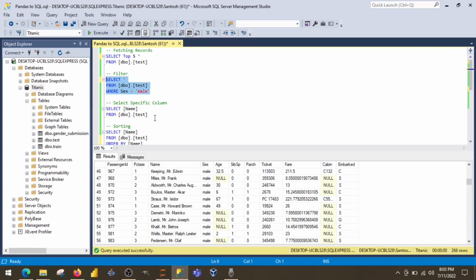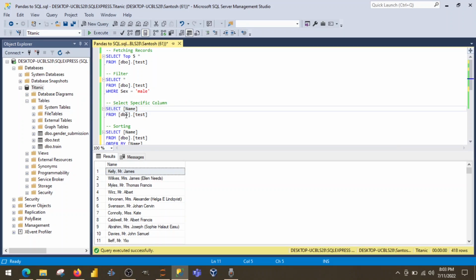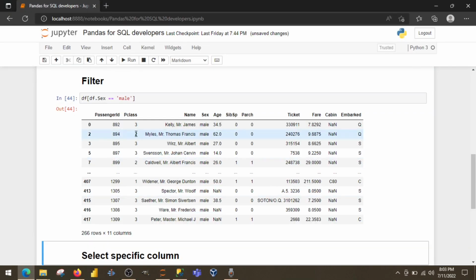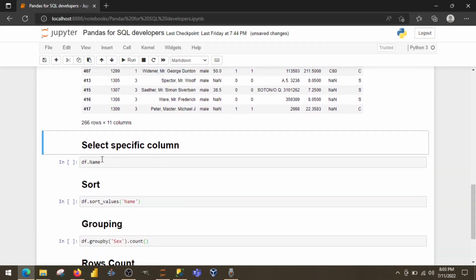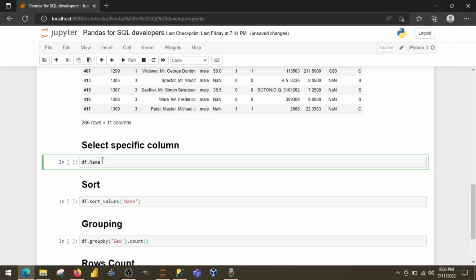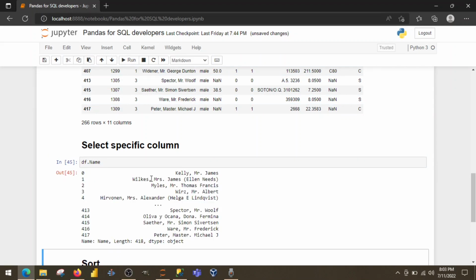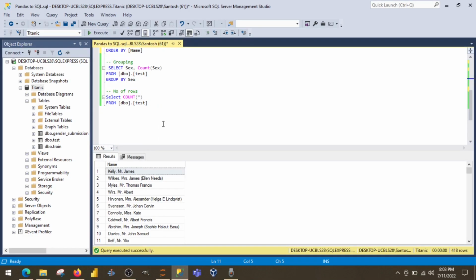Next concept is getting a specific column. Here I want to see the names of the people. I will do select name from table. I will get all the names here. If you want to do a similar thing in Pandas, you do the same, which is dataset dot name, here df dot name. If you run it, you'll get the names. Isn't it easy and simple? If you are coming from a SQL background, it is very much similar, I think.